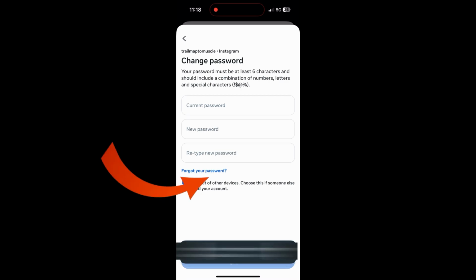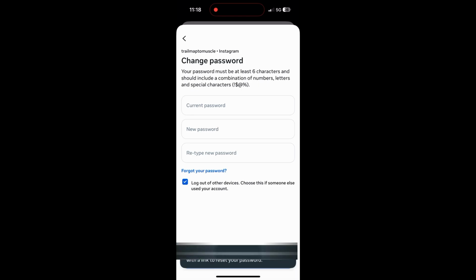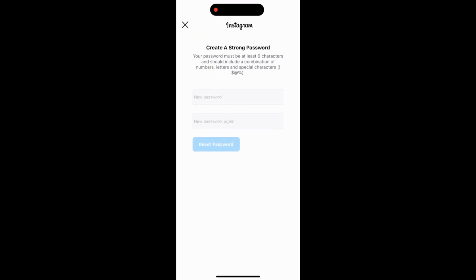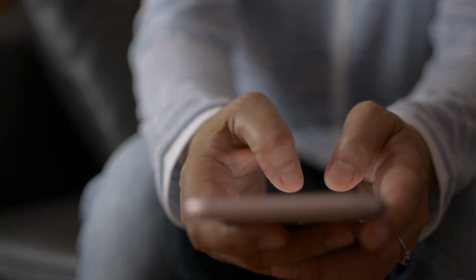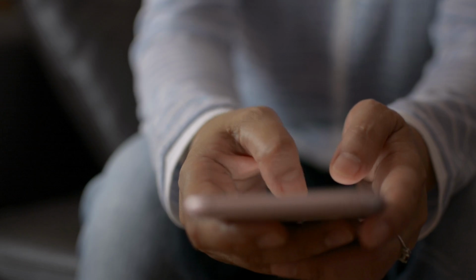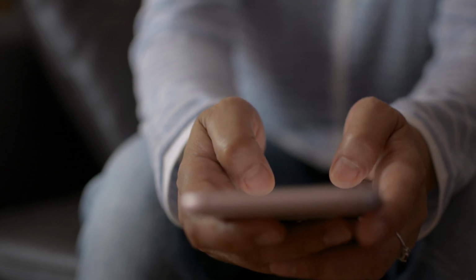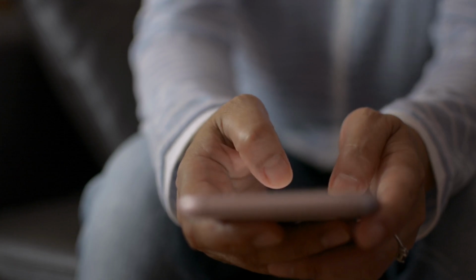If you forgot your password, you can click Forgot Your Password, and an email will be sent to your address on file. When you open the email, you will be taken to a page that allows you to type in a new password, which should include a combination of numbers, letters, and special characters. Once done, click Reset Password. From here, you can save the updated password in your iCloud keychain.